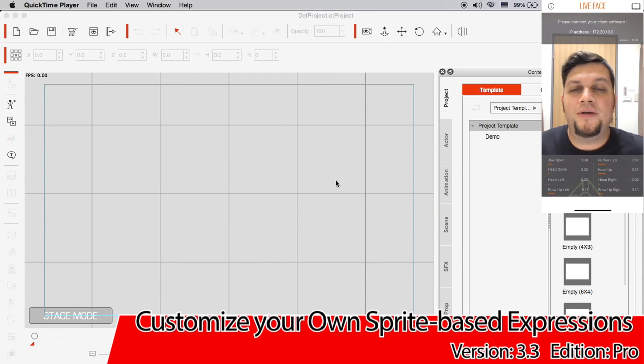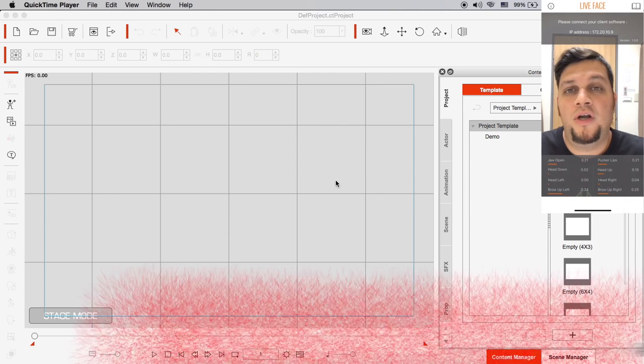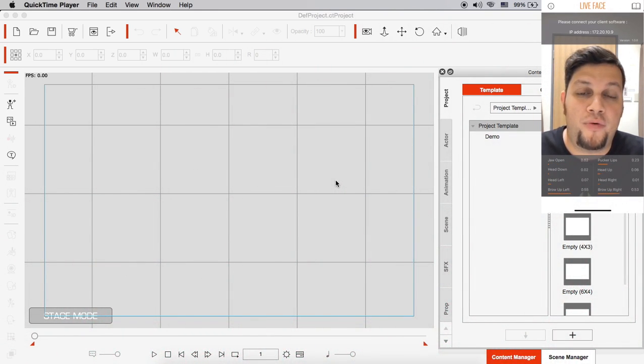Hello there, and welcome to this advanced tutorial for the Live Face app feature with Crazy Talk Animator 3.3. So in this tutorial, I'm going to show you basically how to do facial mapping and custom character feature adjustment through sprite changes and also freeform deformation, or FFD, what we call.